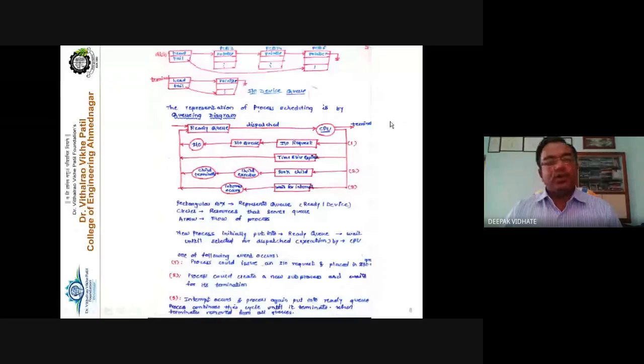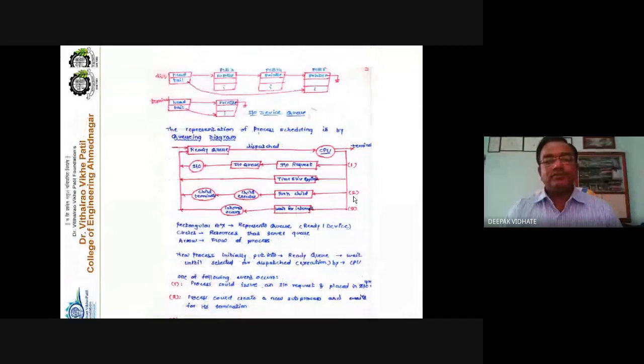So this is called the queuing diagram, or queue diagram representation, of the process. The queue diagram consists of the different device queues and different resources, and their flow is represented with the help of arrows. Clear? So we'll go to the next point.